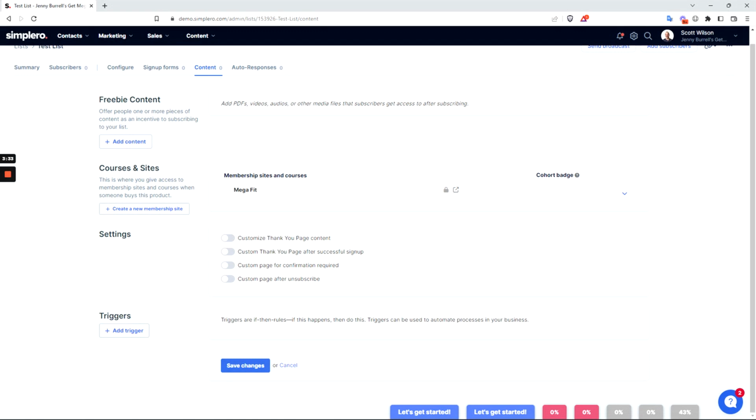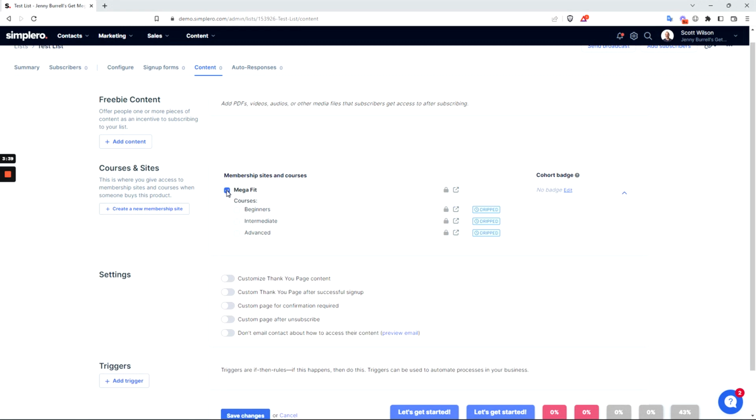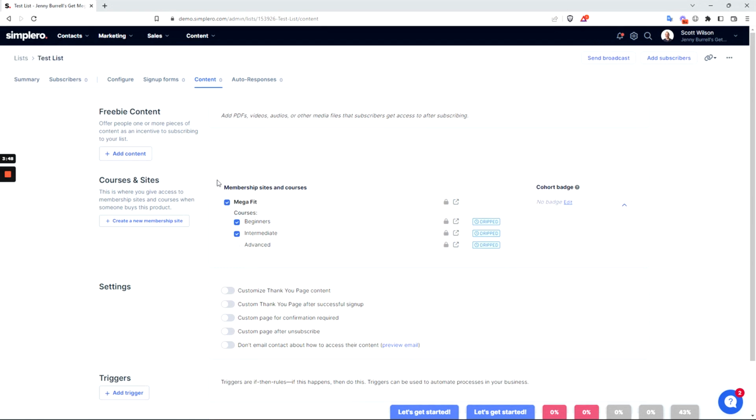Down in courses and sites, we have the ability to grant access to content such as a membership site or a course by selecting the membership site and then the course content you want to include as part of the subscription. So when people get access through the subscription to the list, they would also lose access if they were to unsubscribe, as an example. So this is how you would do that.